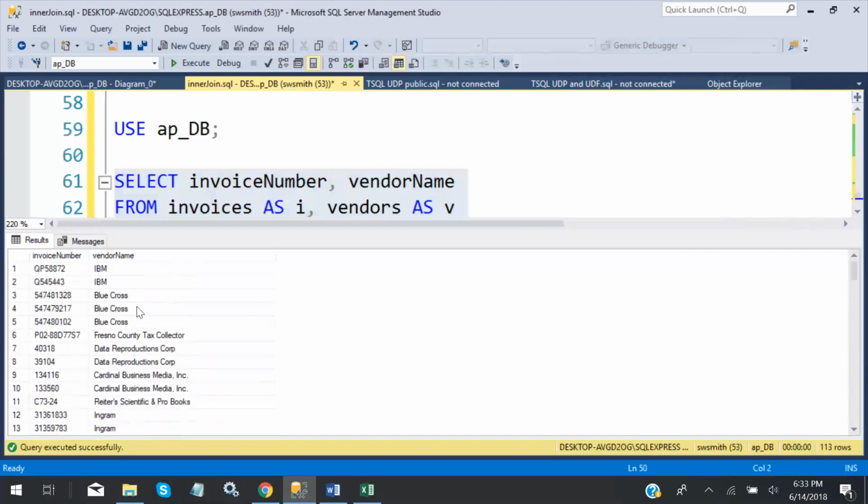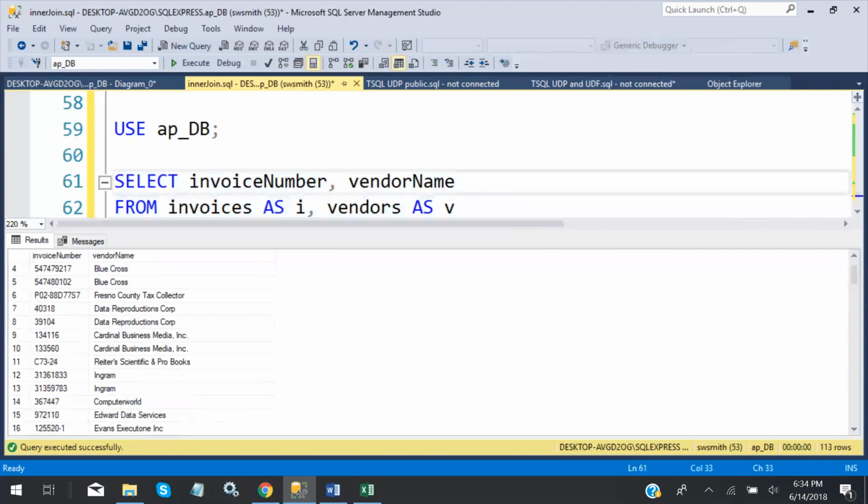Anyway, only those vendors that have invoices are shown. Meaning I should have as many rows as I have invoices. Because if a vendor does not have any invoices, he won't show. The other thing that this won't show is if I'm allowing orphans. Remember, an orphan is an invoice that has no associated vendor, that just has a null vendor ID.